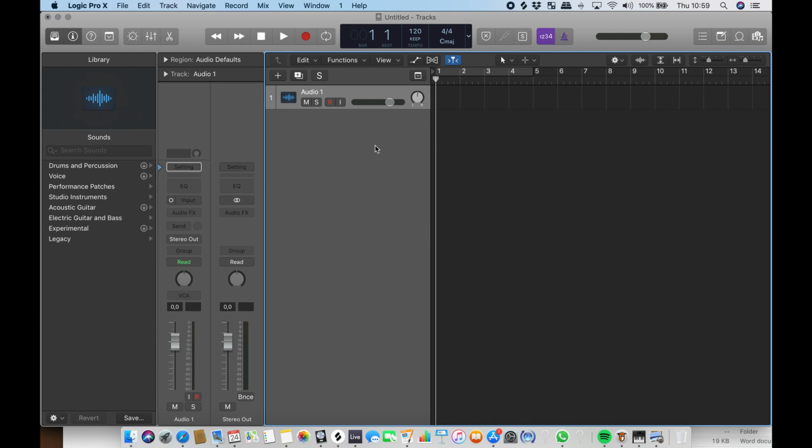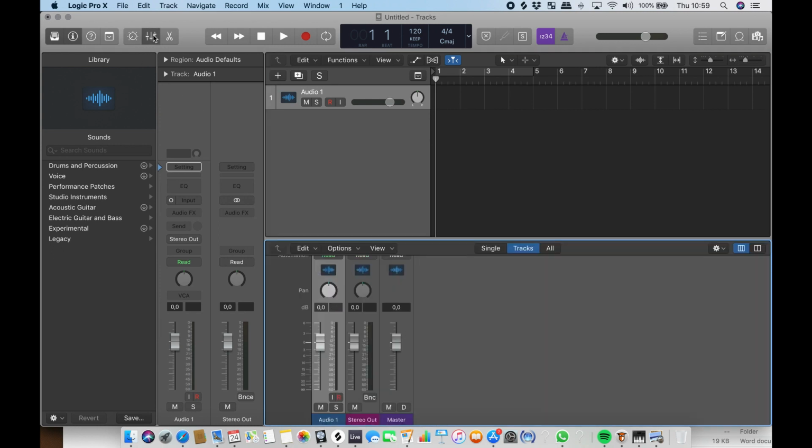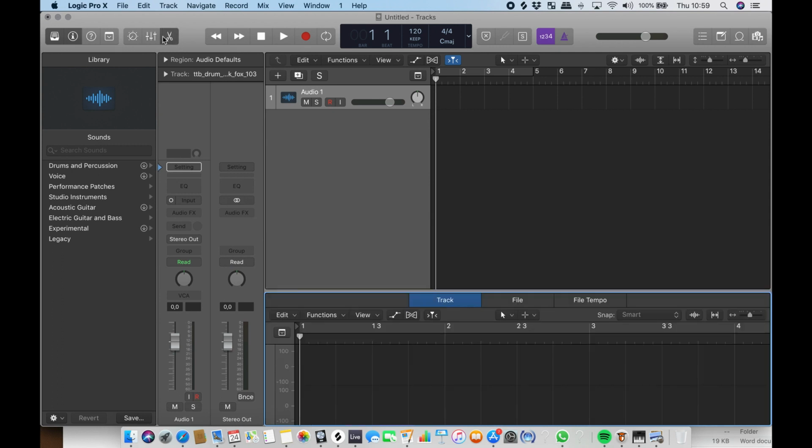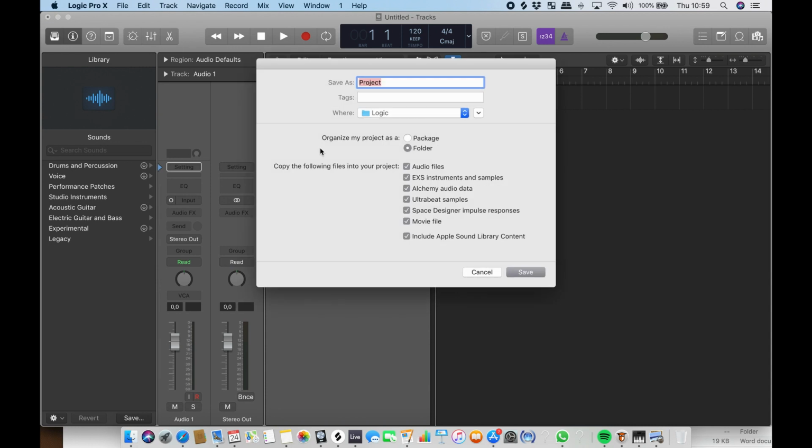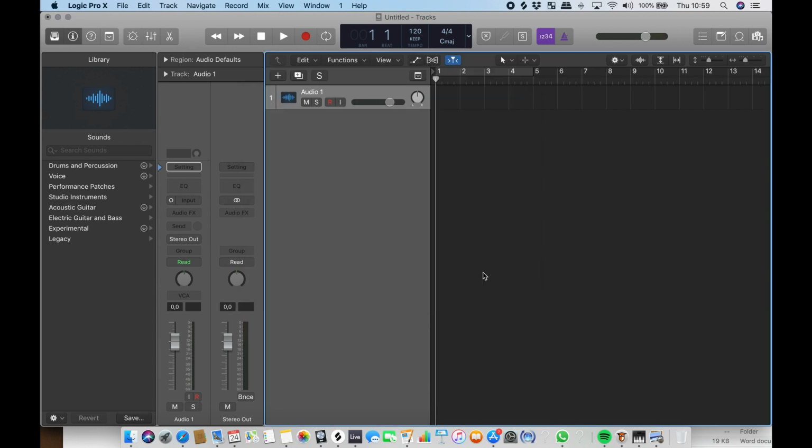Logic uses multiple windows, which are all accessible from the main window. You can open them by clicking on the boxes or using the dedicated keyboard shortcuts. To save your project, go to File, Save As, select the location and fill in a name. Now you have learned how to set up the basics of Logic.